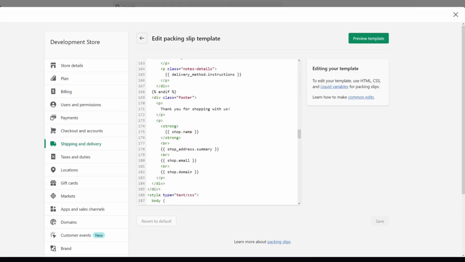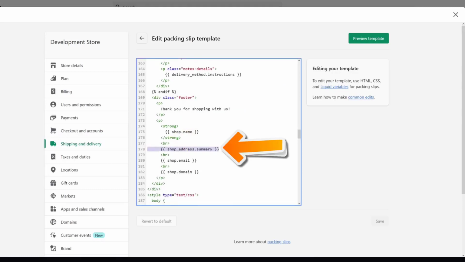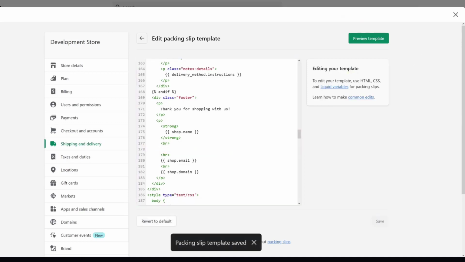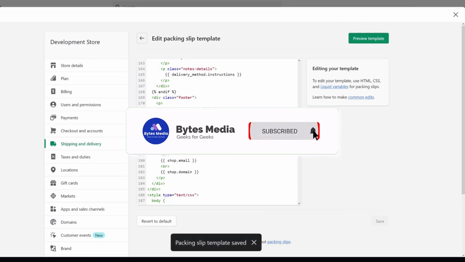Over here, you need to look for shop_address.summary. So what you need to do is delete this line and then click on Save in the top right corner and you're done. Well, that's how you remove shop address from packing slip.